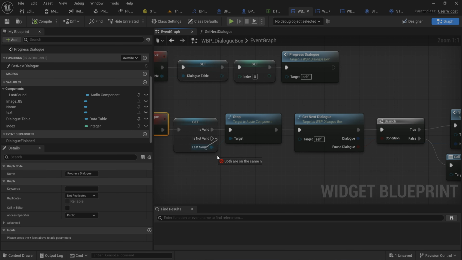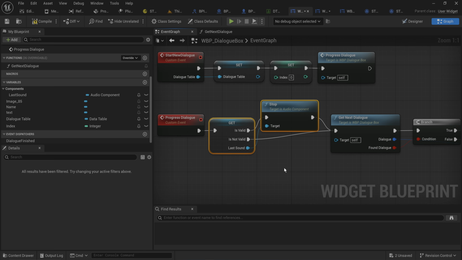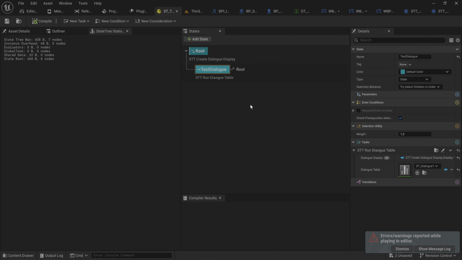Do make sure to hook up the is not valid as well to get next dialog, otherwise things of course are not going to work whenever you don't have any sound. So now I have a face. Do you have a face? Faces are nice. And now when I click next, it's just going to keep going in a loop, and in a loop, and in a loop.